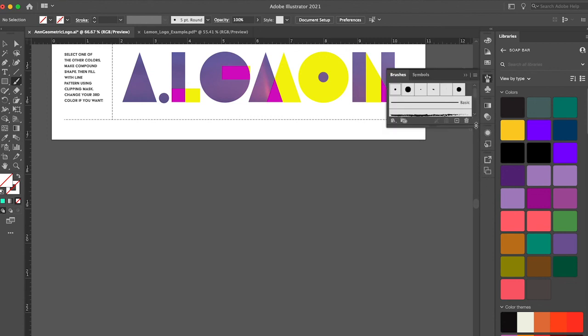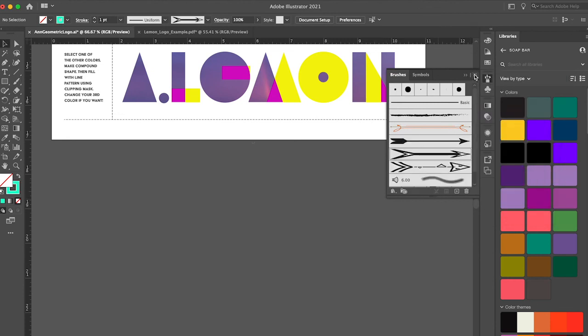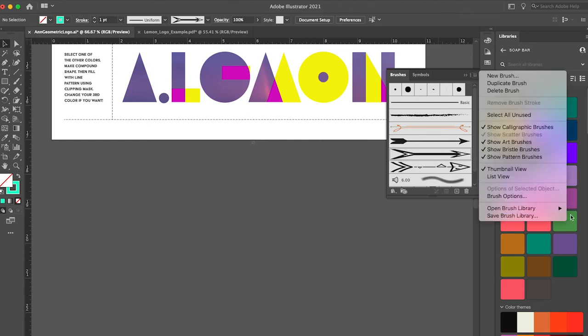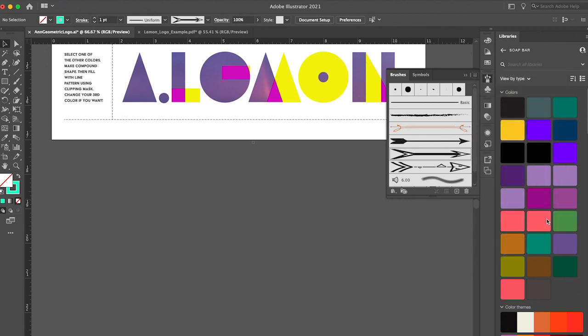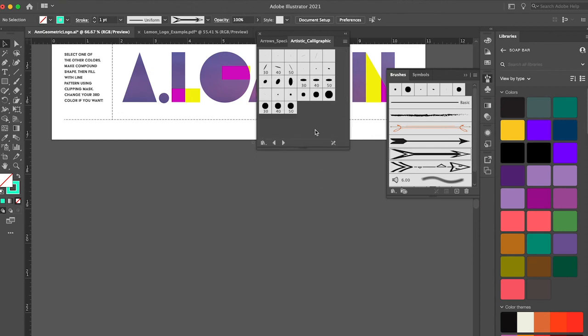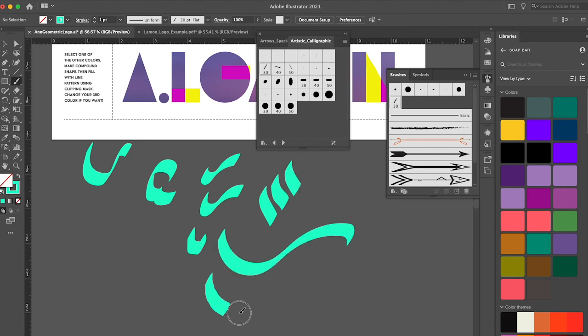Last time, remember, we used that charcoal-y brush. What other kind of brushes do we have? I added some brush libraries. What are artistic brushes? Oh, scroll pen, calligraphic. Let's try calligraphic. Maybe I can make some kind of swooshy swashes. Brush like this. Oh, I'm not great with a trackpad. It's all right. Okay, maybe I like that one. All right.